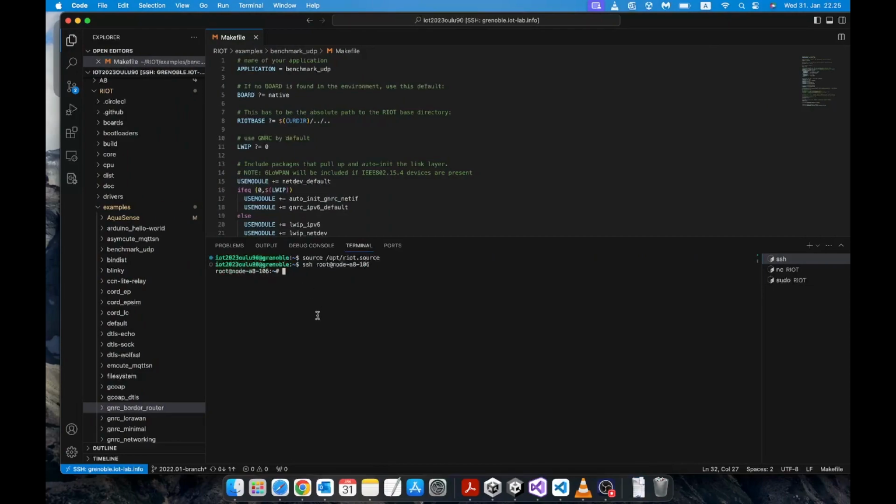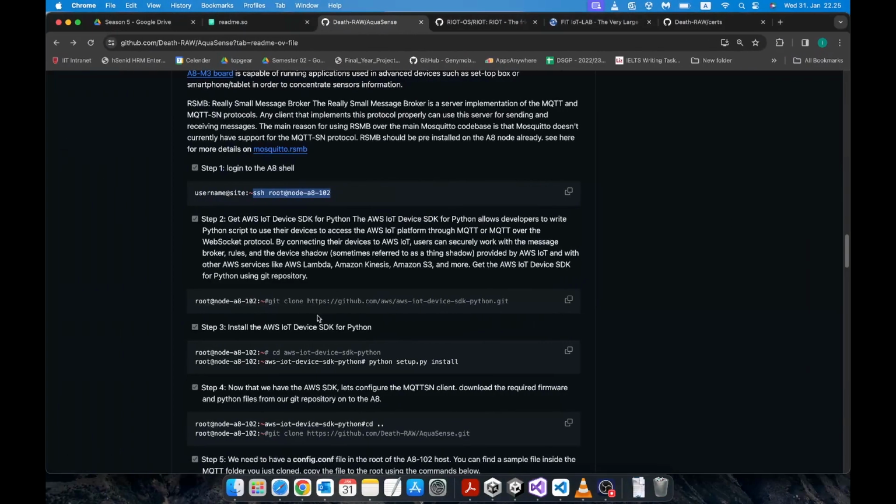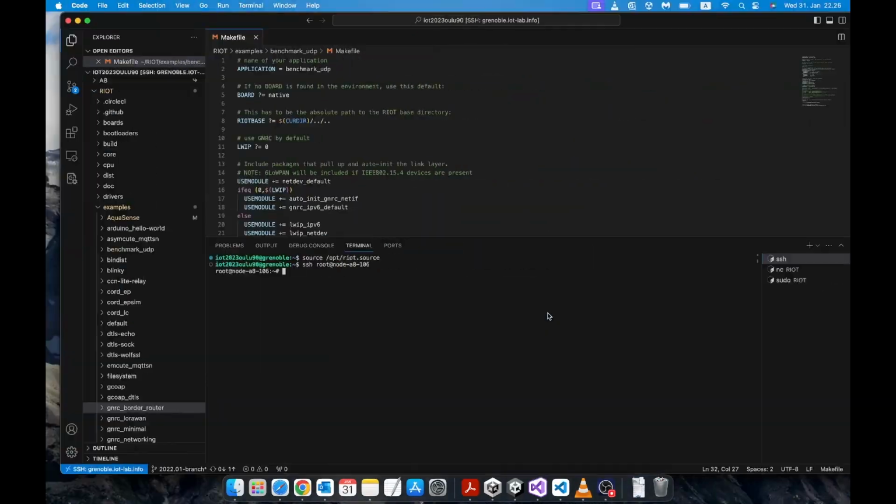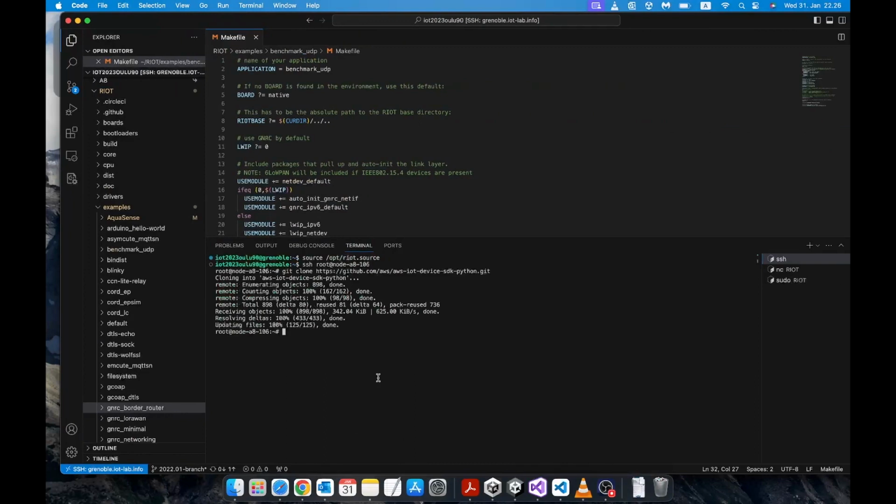Now we need to clone our project into this one and a couple of other things. So first of all, we need to get the AWS IoT device SDK, which allows us to run Python inside our A8 host. It also allows us to access MQTT and MQTT-SN through this. So we will install this SDK. We can clone the repository using git clone. Note that this should be in the root of the A8 board. It's been cloning, and after, we should be able to see the folder. Here it is.